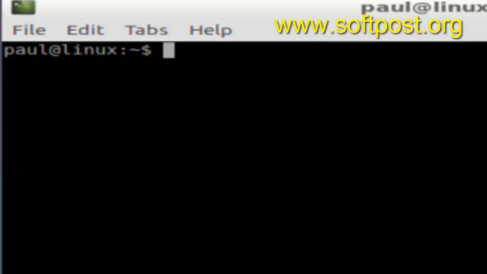The main difference between SED and AWK is that AWK is like a programming language. We can use for loops in AWK. It is just like a normal programming language like C. You can use for loops and if conditions, and that's why AWK is more powerful than SED. Whatever you can do with SED can be done with AWK. So we can say that AWK is a superset of SED.